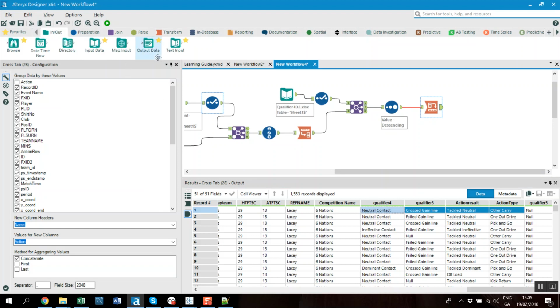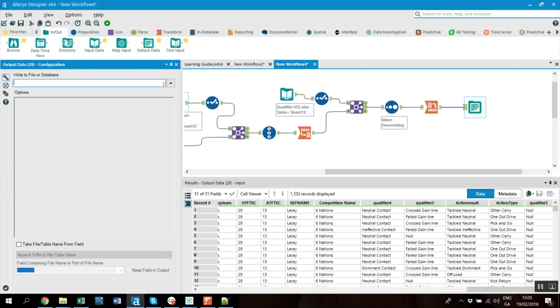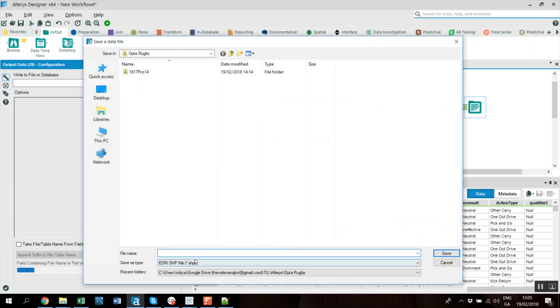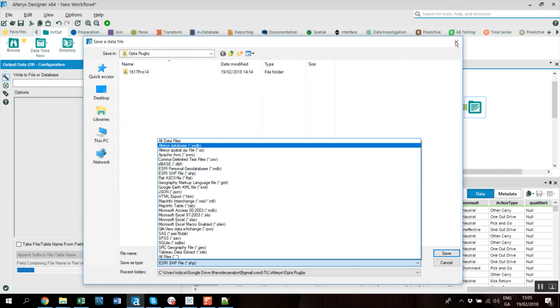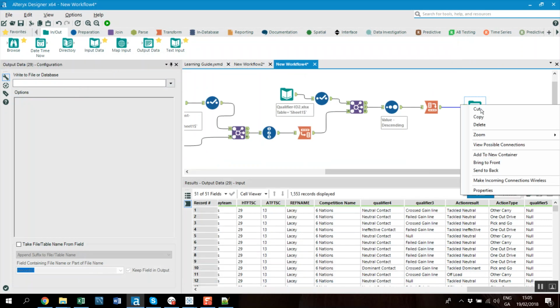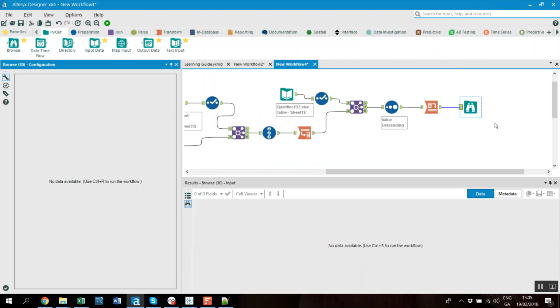The last stage you'd probably do is an output. So I could drop an output tool on here, and I can output the data back to, you know, I have multiple file choices here in terms of Excel and everything like that. Just for this demo, I'm not going to output it. I'm just going to put a browse tool on, so that just will show us what we have outputted.